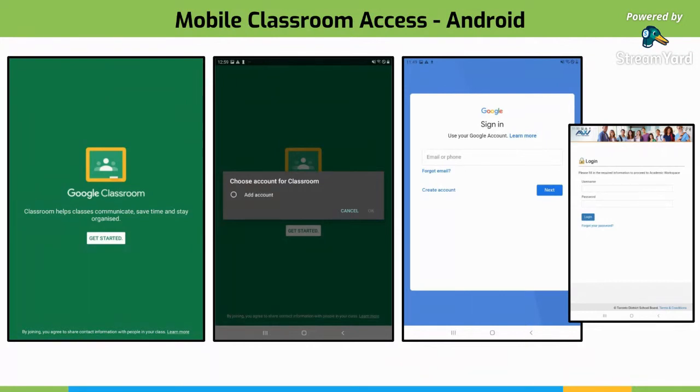And then it's the reverse of the iOS one. It's going to take me to the Google account first, then the academic workspace login second.